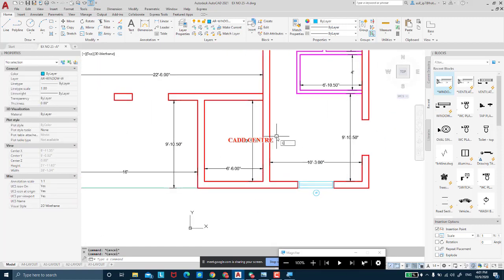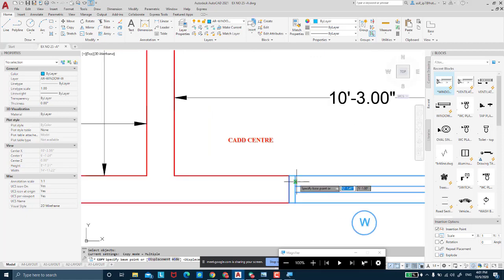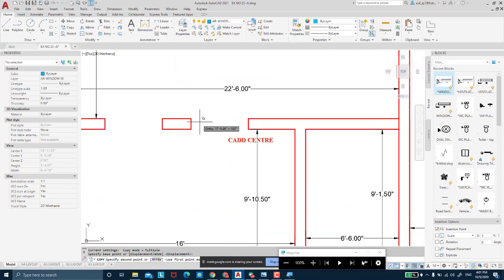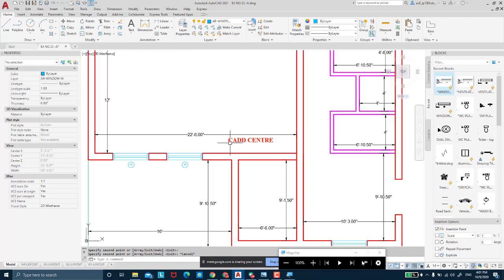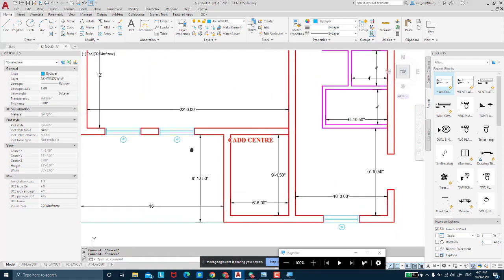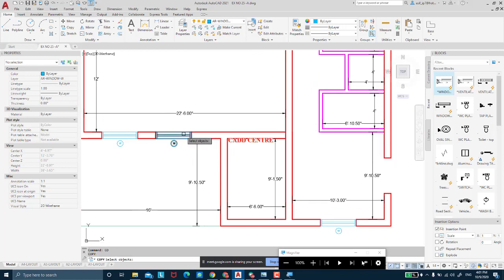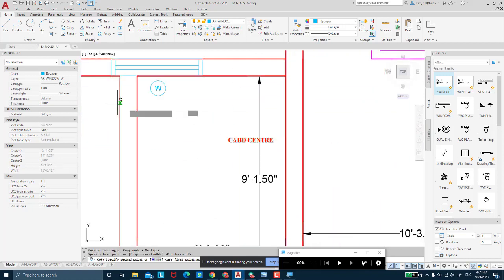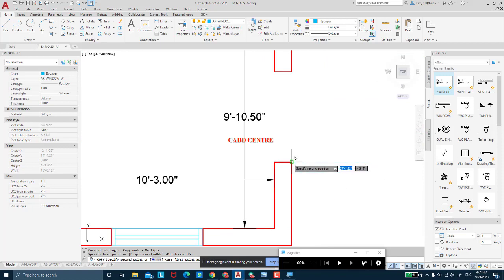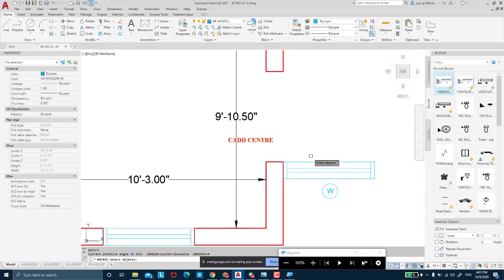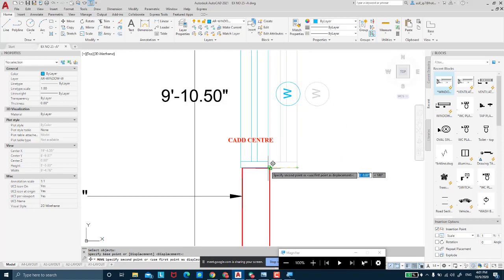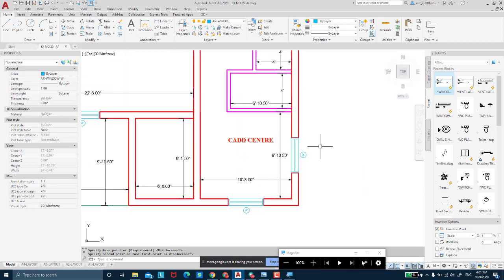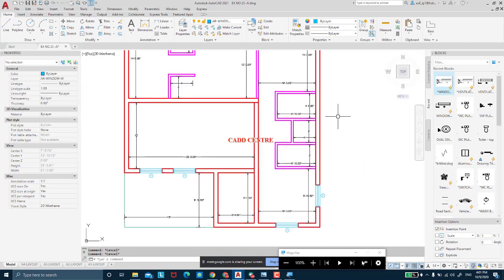Okay, now I can copy this window and paste it wherever there were windows in my entire project. Okay, I can copy it. Rotate it, move in, cool.